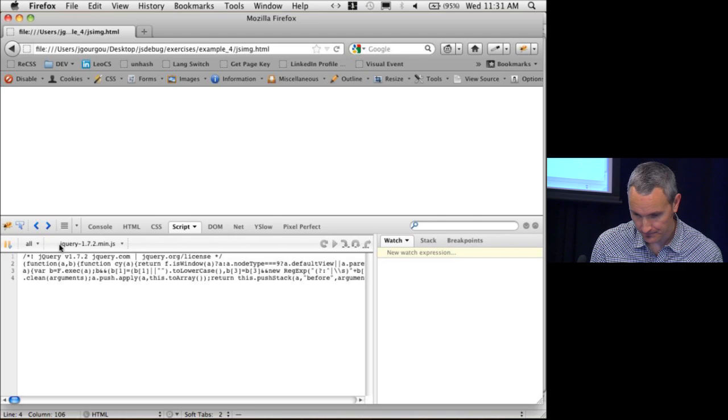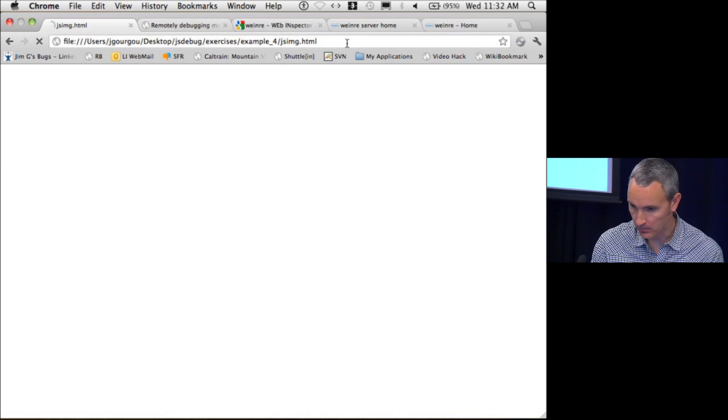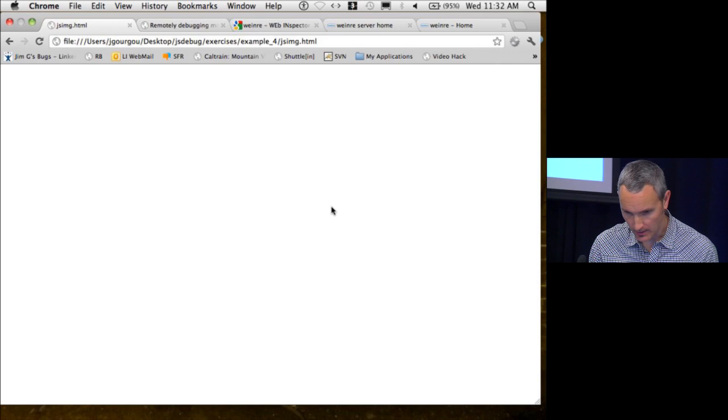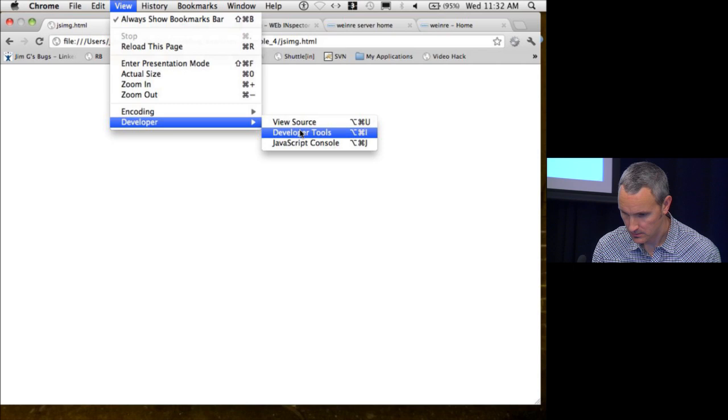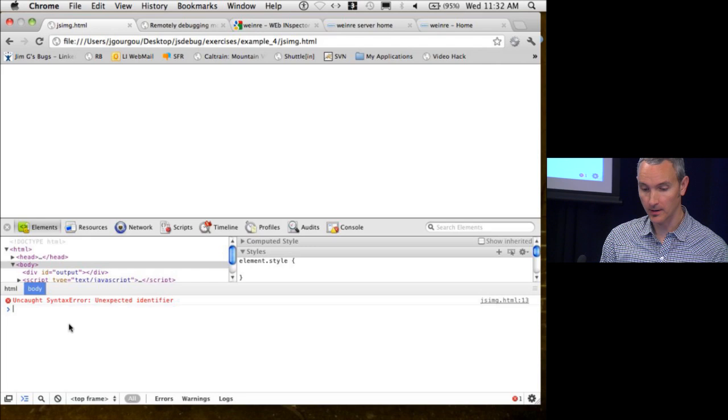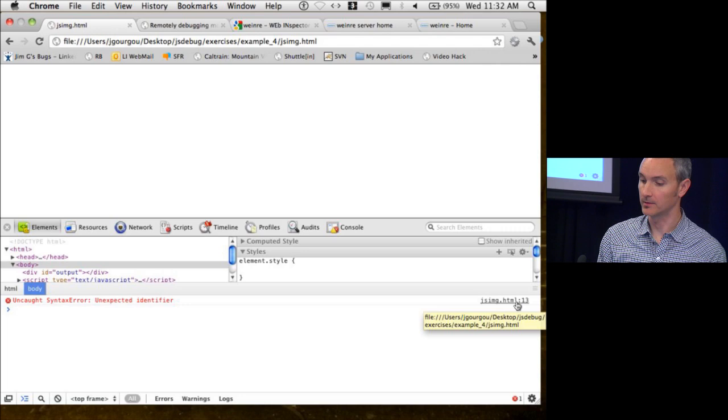If we go to Chrome and look at the same problem, again, I'm not getting any error messages, but if I go to the JavaScript console, I get this error that says syntax error, expected identifier, and it's saying it's on line 13 of this JSIMG HTML file, which is the file in our browser.